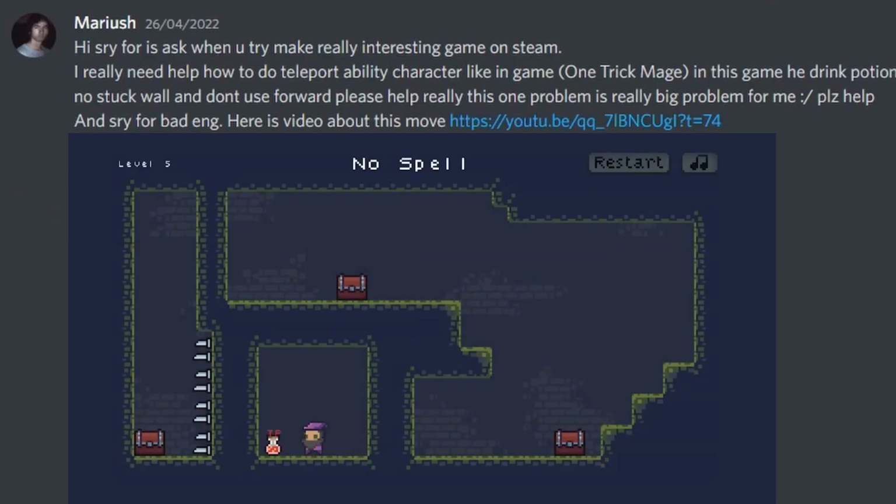Hey guys, welcome back. I've got this question from Mariusz asking how we can make a teleport mechanic similar to the one in One Trick Mage. This is what I've put together. You can hold down shift, teleport through walls, but if you're against a wall that you can't get through, nothing happens. Let me show you how I made it.